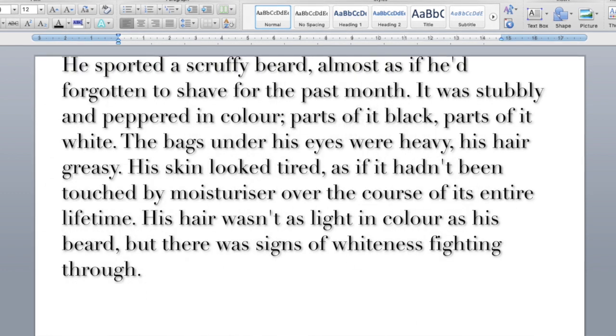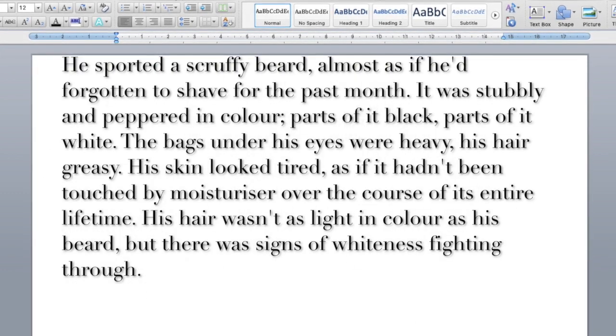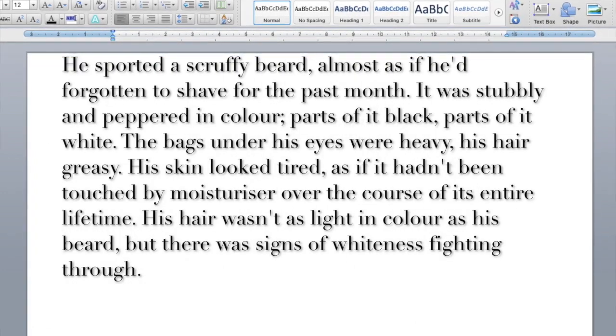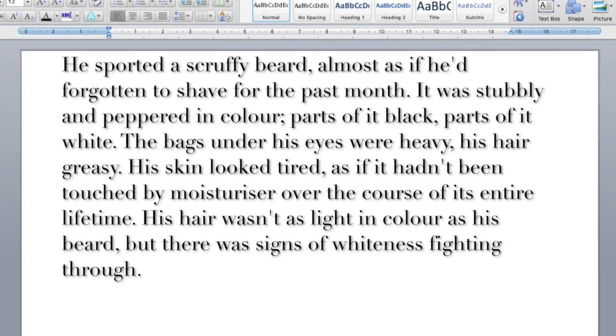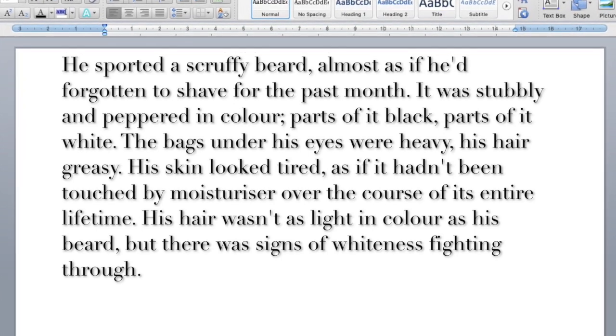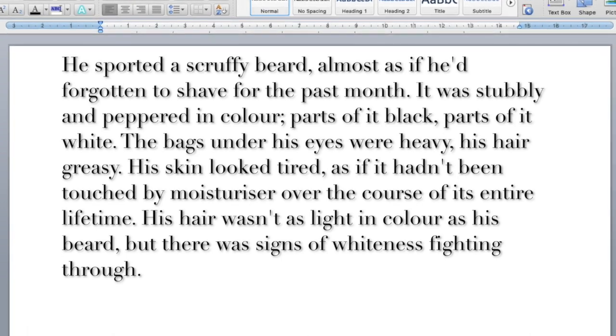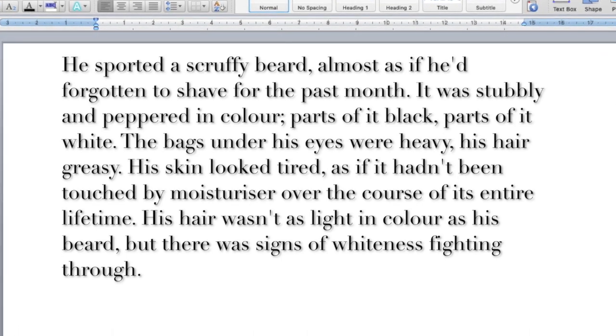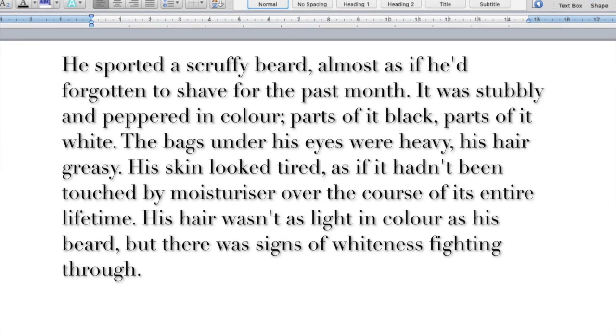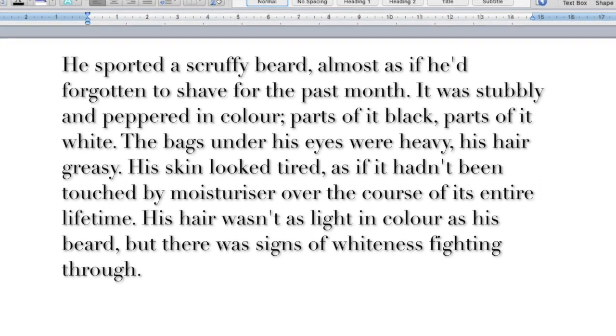So a student manuscript or an amateur manuscript would tend to over describe, and let's just have a quick look at something akin to what an amateur writer would write to describe this character. He sported a scruffy beard, almost as if he'd forgotten to shave for the past month. It was stubbly and peppered in colour, parts of it black, parts of it white. The bags under his eyes were heavy, his hair greasy. His skin looked tired, as if it hadn't been touched by moisturiser over the course of its entire lifetime. His hair wasn't as light in colour as his beard, but there were signs of whiteness fighting through.